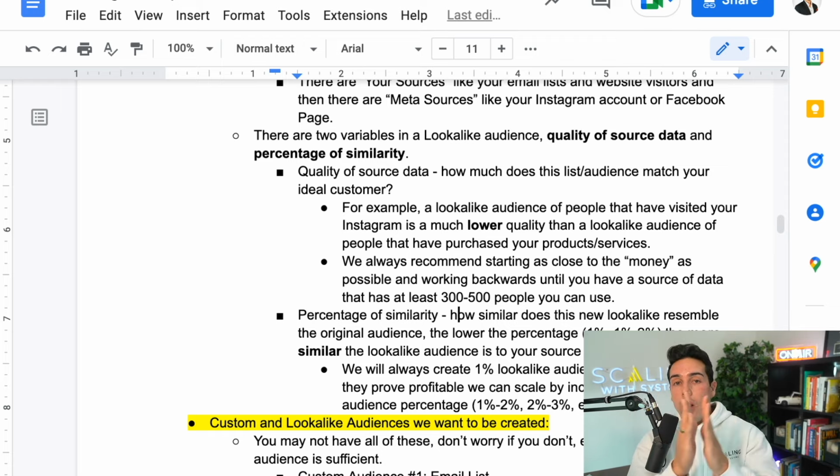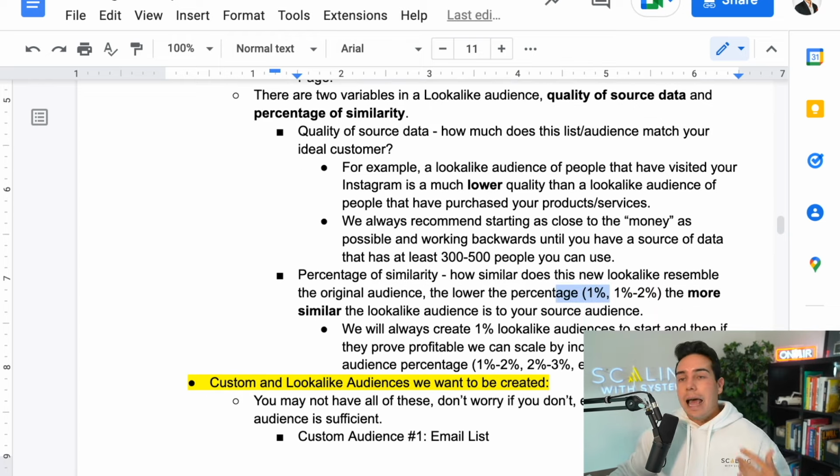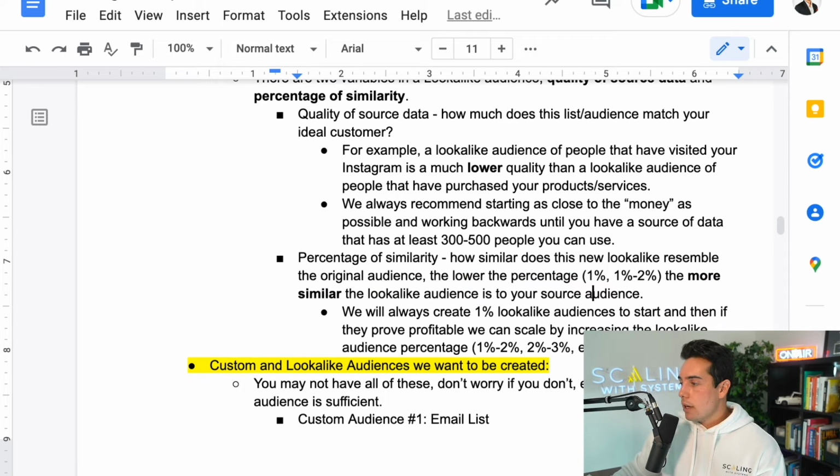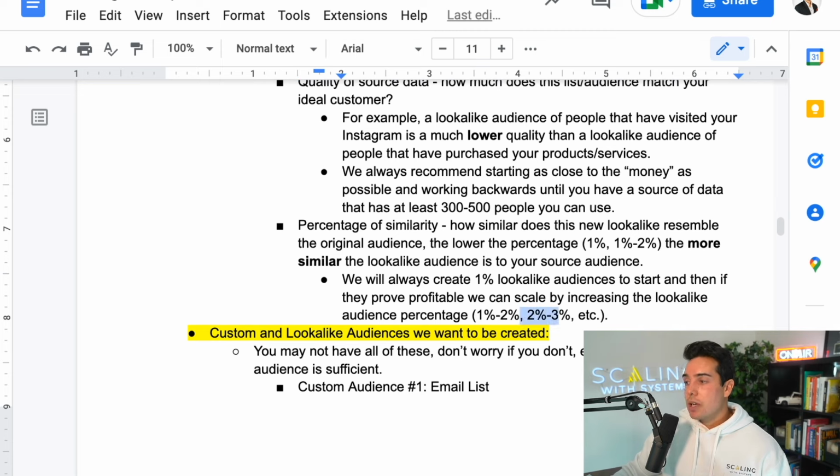So we want to get a 1% the majority of the time. For most of our clients, we do the 1% almost always. And then if it works out well and we're scaling, we might do a 1 to 2%. The more similar the lookalike audience is to the source audience, typically the more qualified it is, right? So we're going to start with 1% lookalike audiences. And once we're starting to scale, a really great source you can tap into to get more quality people to run ads to is the 1 to 2%, the 2 to 3%, et cetera. The 1% will typically yield you about 1 million people, which is plenty. You could spend literally hundreds of thousands of dollars running ads to millions of people. But if you're really scaling quickly, you can go up to the 2 to 3%, et cetera.